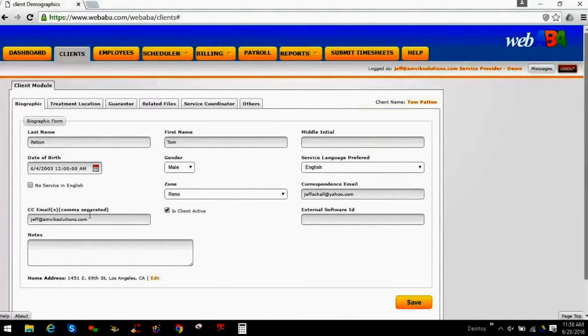So obviously you're going to have your biographic information in here. Make sure we put that into the system. Correspondence email, this is going to be the main email address of the family. If you need to add more than one email address because maybe mom and dad are separated or grandparents are involved, you absolutely can do that. Just come down here, add additional email addresses, and then separate them by a comma.